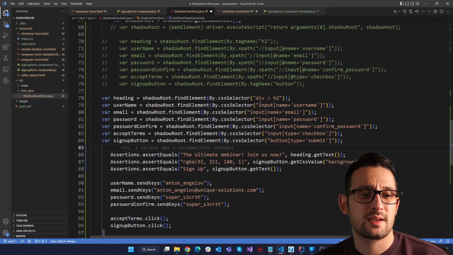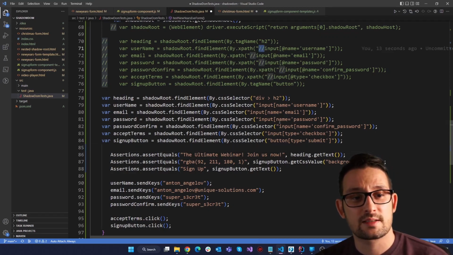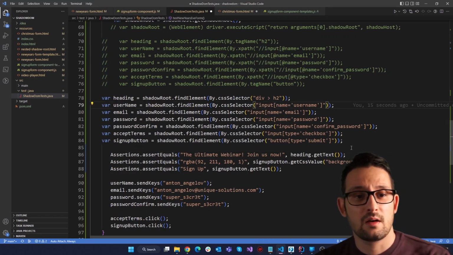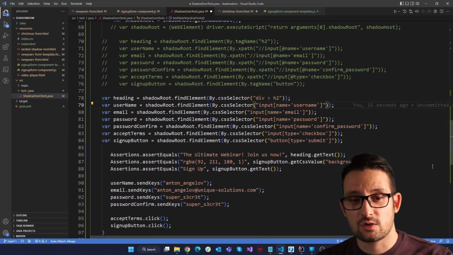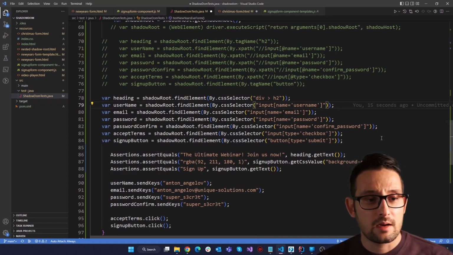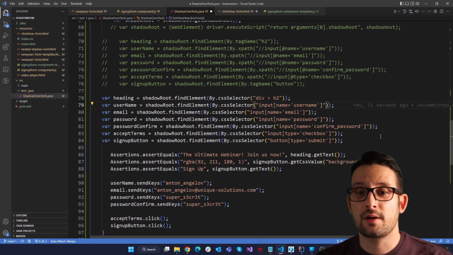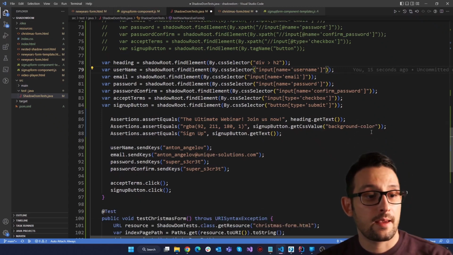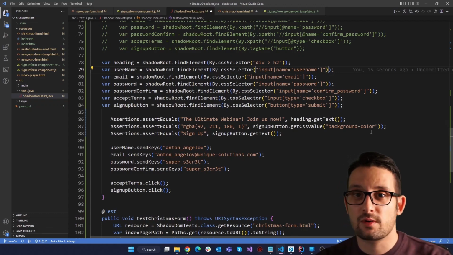For example, from the XPath, I removed the 2 slashes, and here we don't have the @. Besides that, everything's almost the same. But yeah, this is one thing to remember. If you use XPath, this won't work. And besides that, everything else works fine.